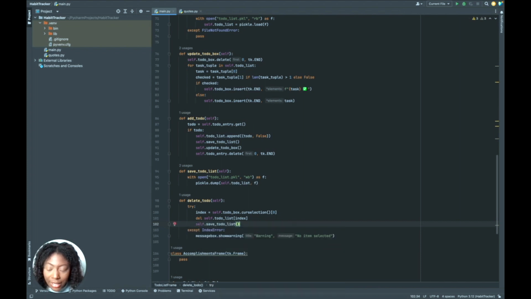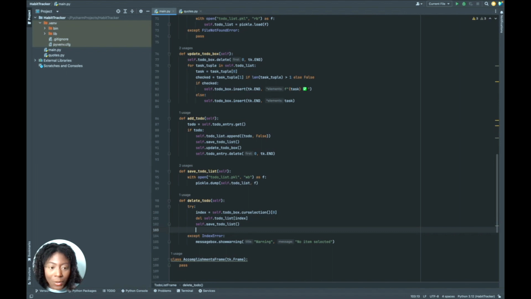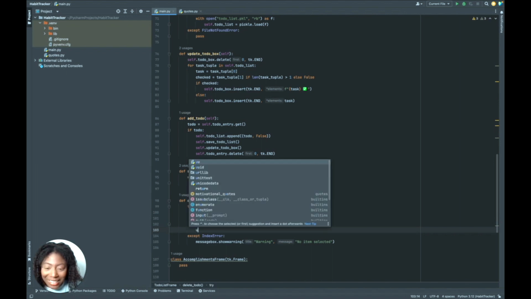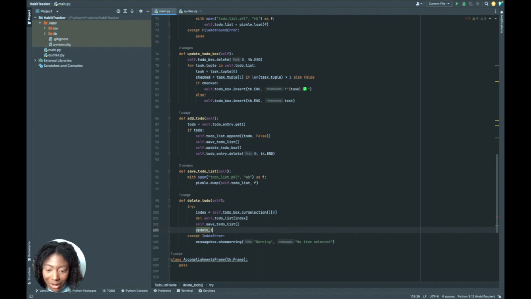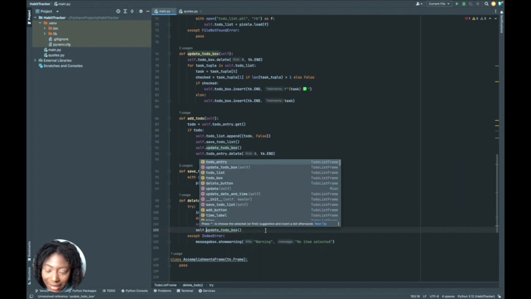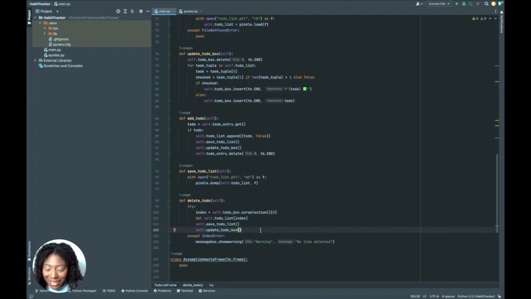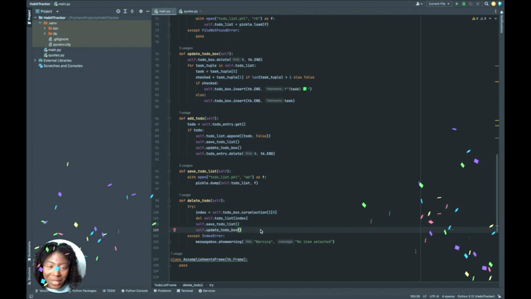So we can call self.save_todo_list. Beautiful. And now we can also update our to-do box. So we can call update_todo_box, and don't forget self. Okay, and that's it for delete to-do. Let's celebrate.